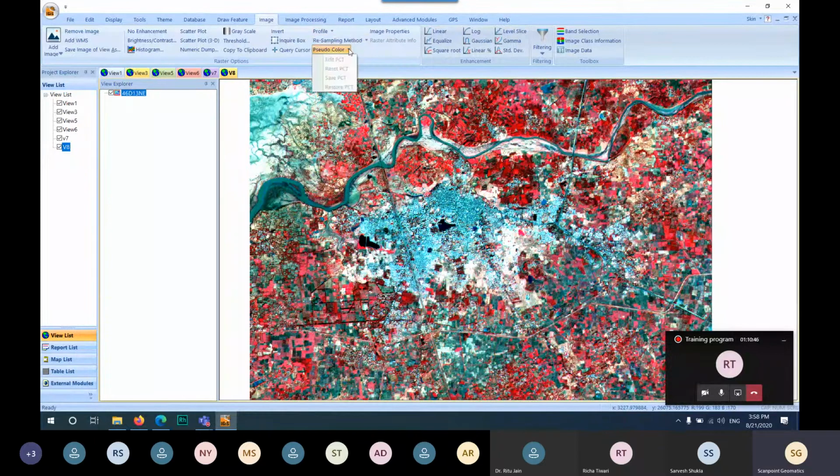Another is the pseudo color format. This is used for the PCT editing and it is useful for the classified image. When you use any classified image, you can edit PCT and change their color combination.